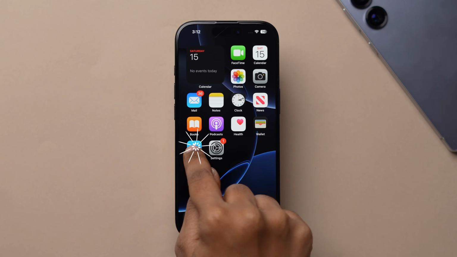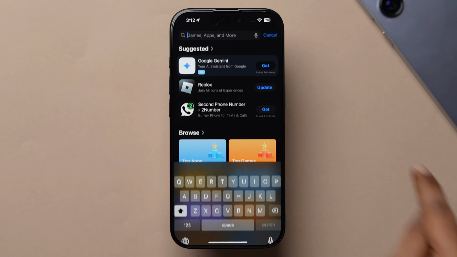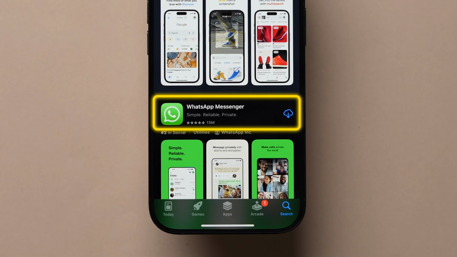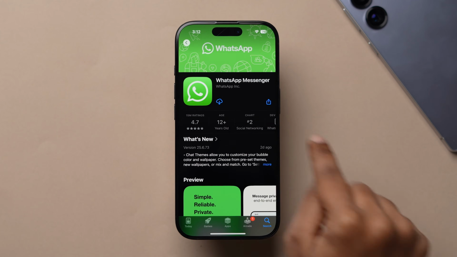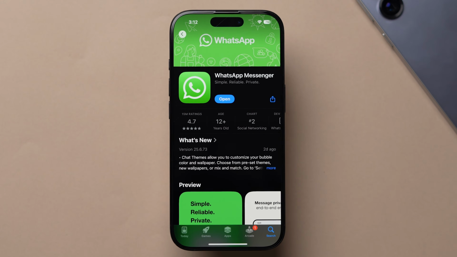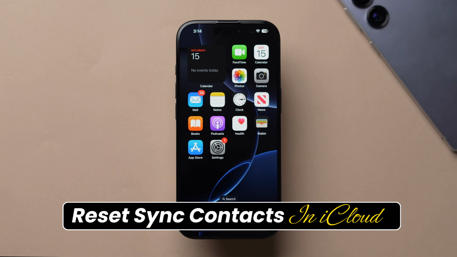Now, open the App Store. Here in the search bar, type WhatsApp and click on Search. The results will appear. Tap on WhatsApp. Now, install the app and follow the instructions to download. If this method does not resolve the issue, then try Reset Sync Contacts in iCloud.